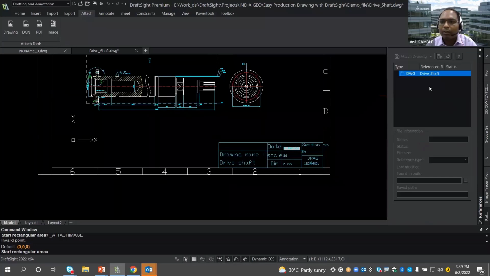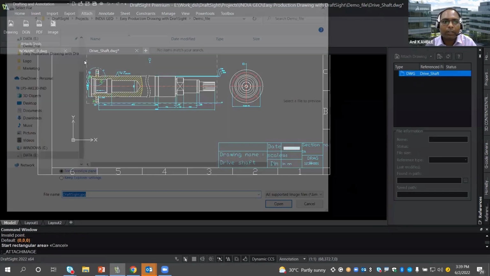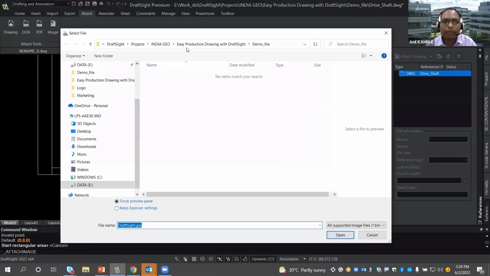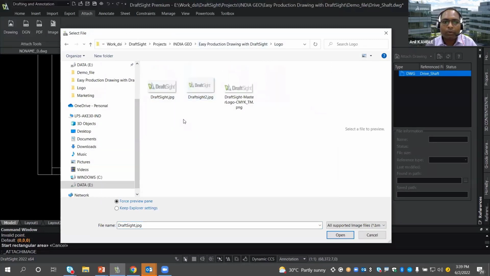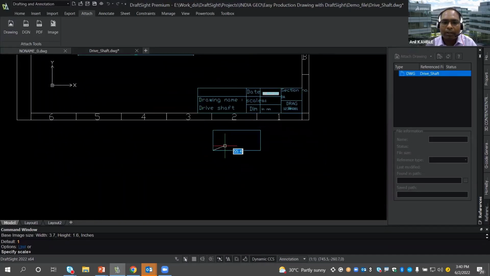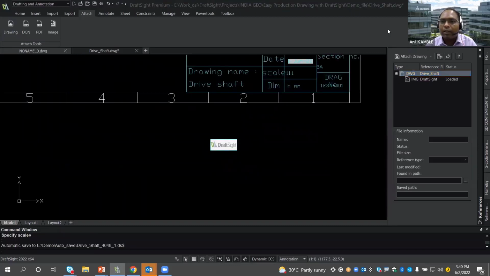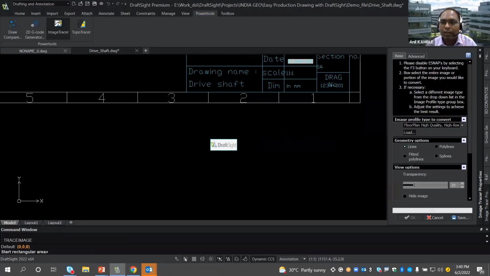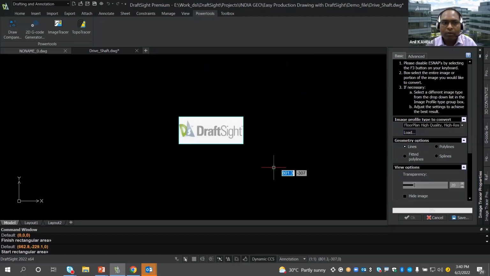I can go ahead and say insert an image in a drawing. For that, let's say I can select the logo that I would like to insert. Let's say this is the DraftSight company logo that I would like to have within this template. I'll place it and I'll scale it up. All right. And then within DraftSight, we have power tools like Image Tracer that will help me to convert those raster images into vector quantities.